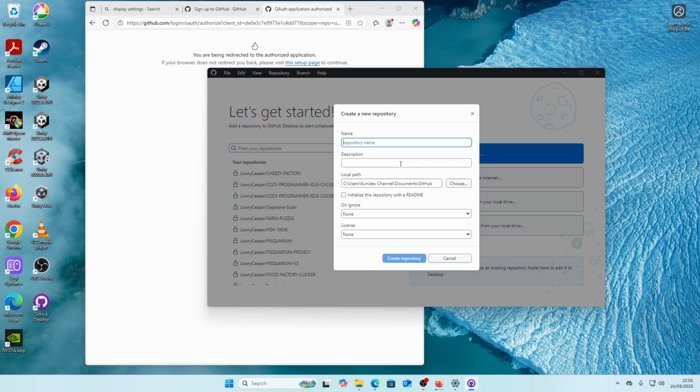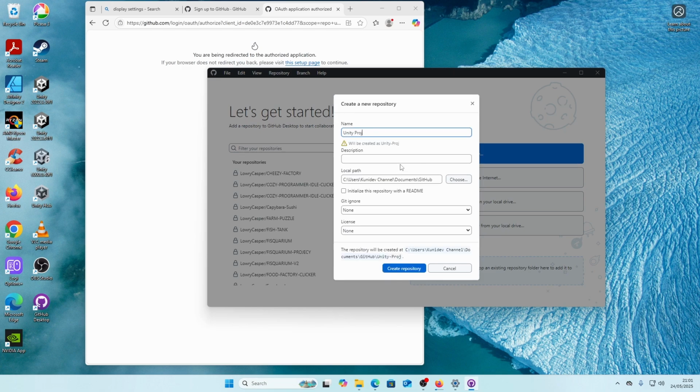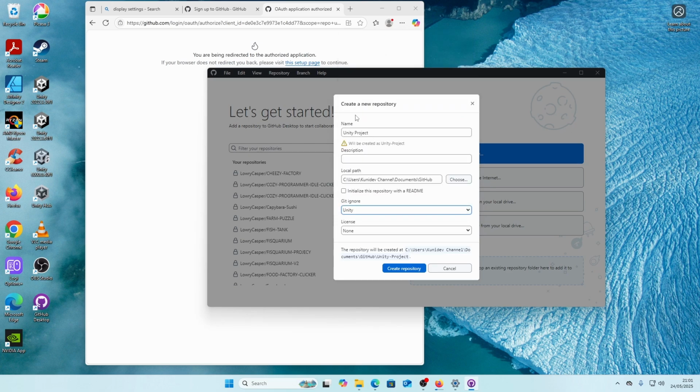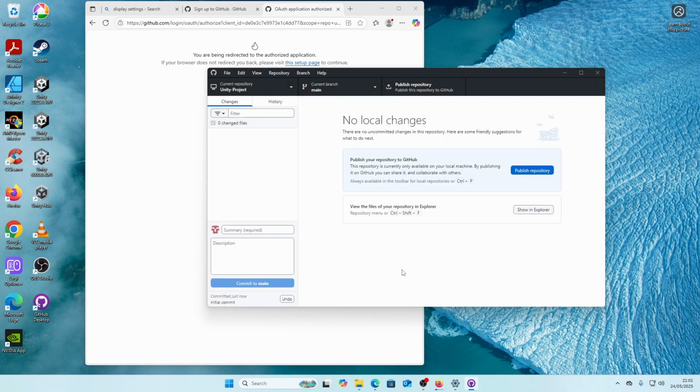Okay, you can type in Unity project. You can type in any description, and remember your local path where you will store the GitHub folder. And this one is the most important part. On the git ignore, you have to find the Unity GitHub here, git ignore, and just ignore this license and create repository. Okay, now this will be the view of your GitHub Desktop.